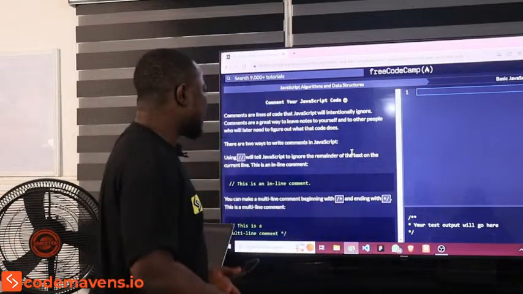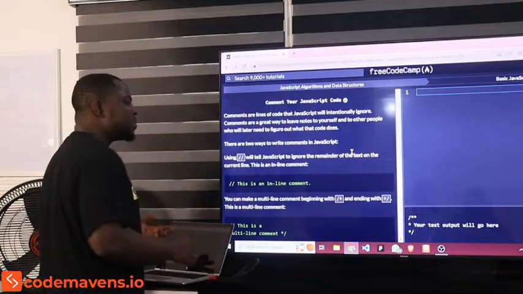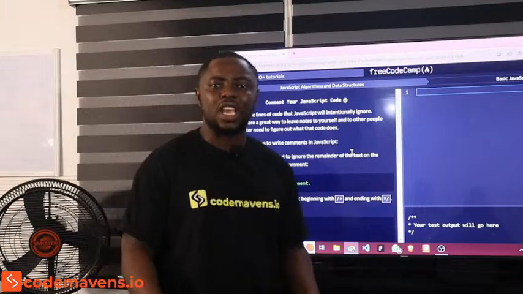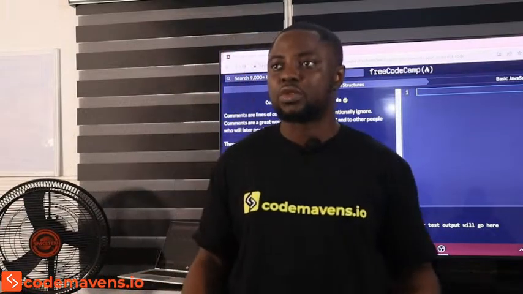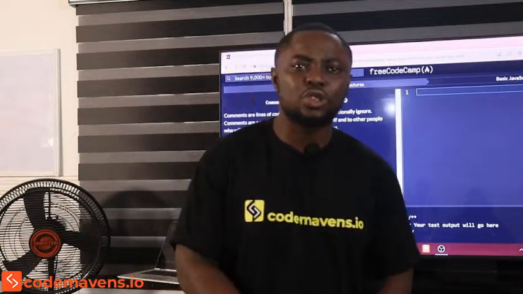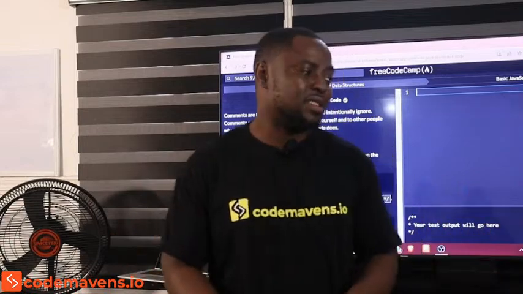But in case you want to pass a message, as a senior dev or a junior dev, you want to leave a message in that code for somebody else that wants to work on that code. You can use a comment to do that, so that JavaScript will ignore it. You can use comments to write in any language, English or whatever language you understand.